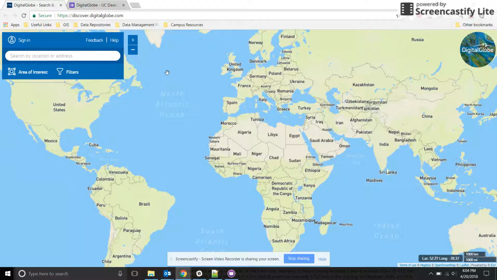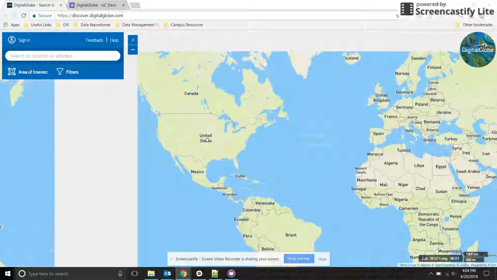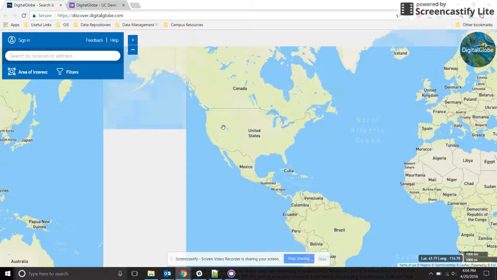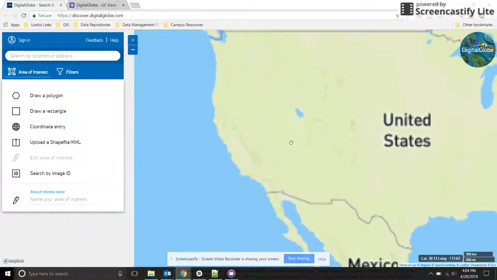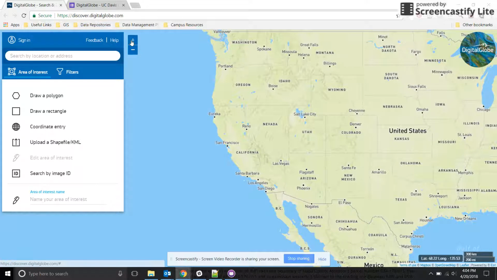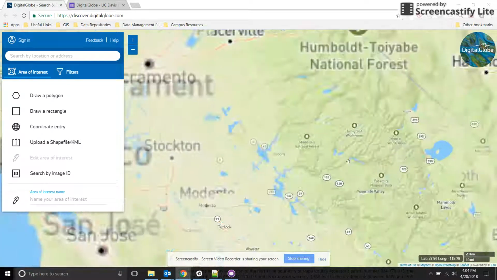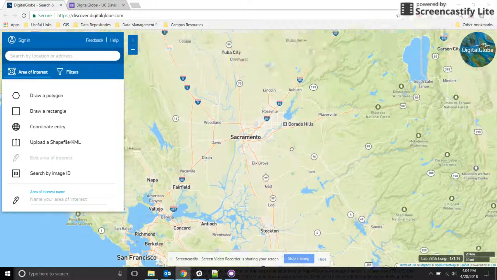So I'm here at discover.digitalglobe.com. And you'll see when you come to this page your pretty standard slippy map of the world. The first thing I'm going to do is search for a location that I'm interested in. So I'm just going to zoom in. You can search or you can zoom. It doesn't matter which way you go. I'm just going to zoom in to Davis.